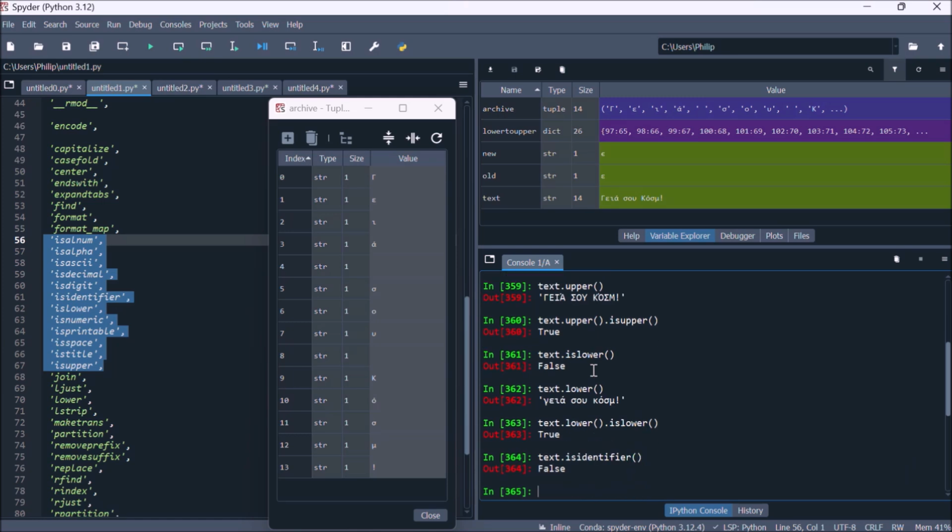We also have the query is identifier, and notice that this is false. And this is false because we've got spaces and a punctuation mark which aren't allowed in identifiers. If we actually take the object name text and make a string of this and check if this is an identifier, we can see this is true. And obviously this is true because we are using this as an identifier, also known as a variable, which displays in the variable explorer.